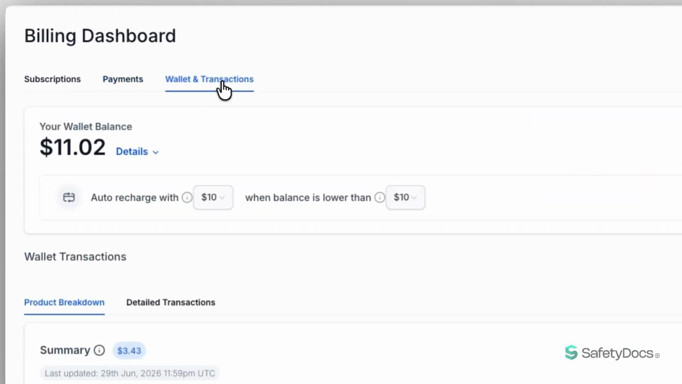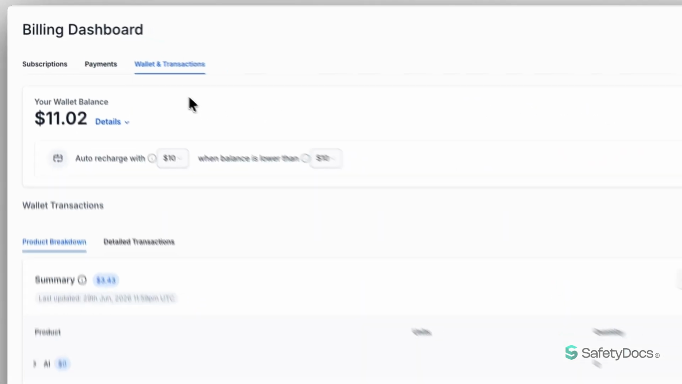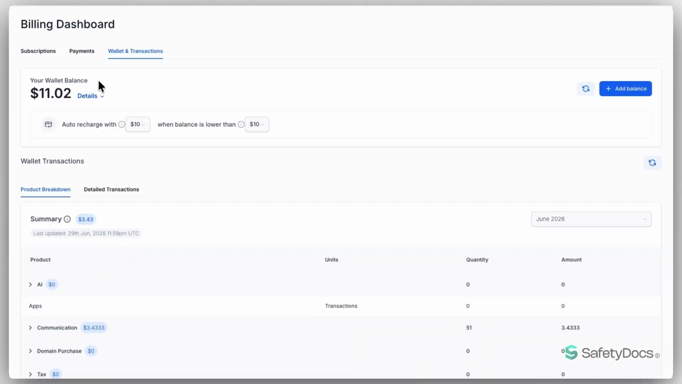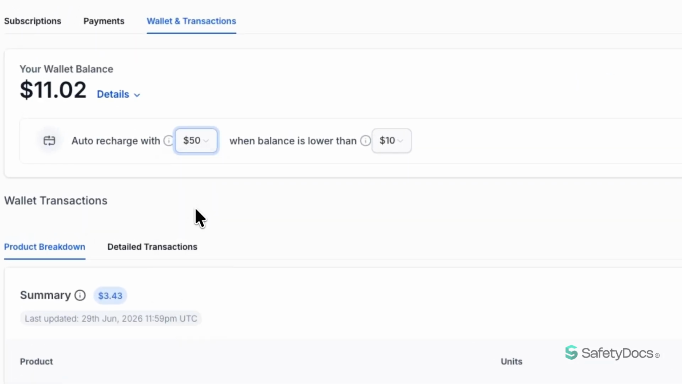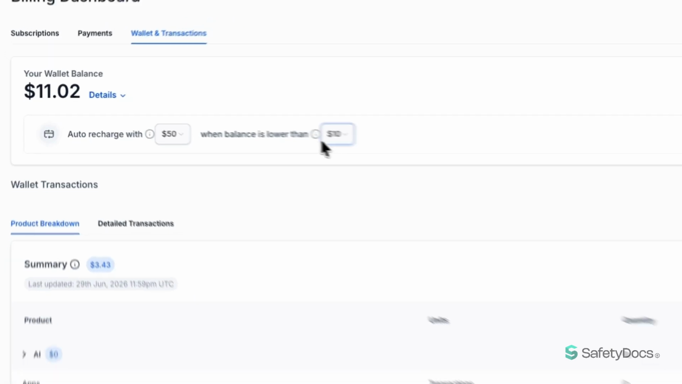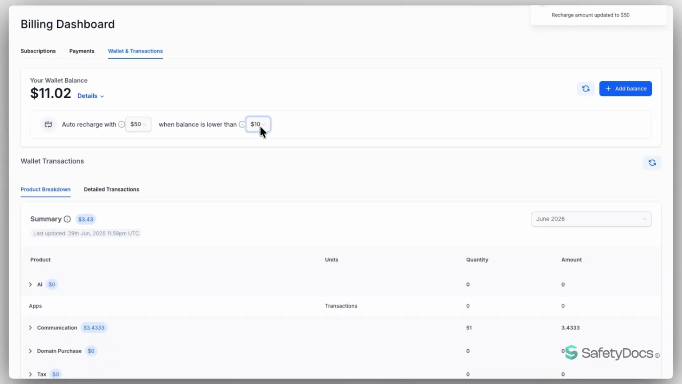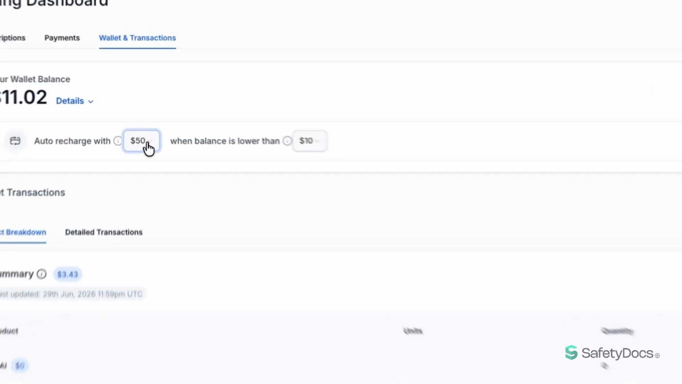Next, you can click on Wallet and Transactions. Here, you can see your wallet balance, which is the total amount that you have inside of your wallet at this time. You can come in here and edit your auto recharge amount, and you can choose when it is recharged. For example, if the auto recharge is set to $50, when the balance is lower than $10, you will receive a charge for $50 whenever your total balance drops below $10.